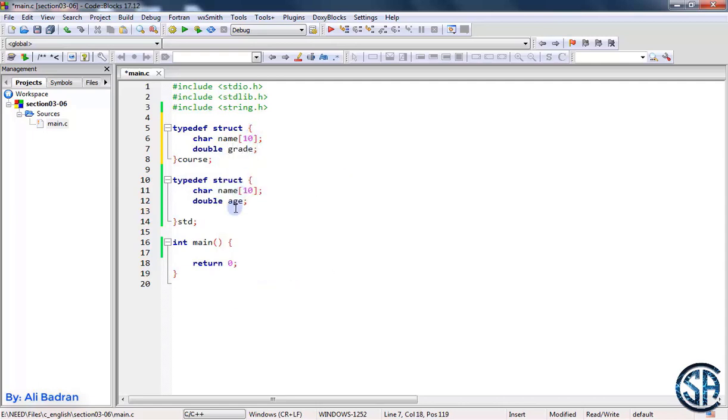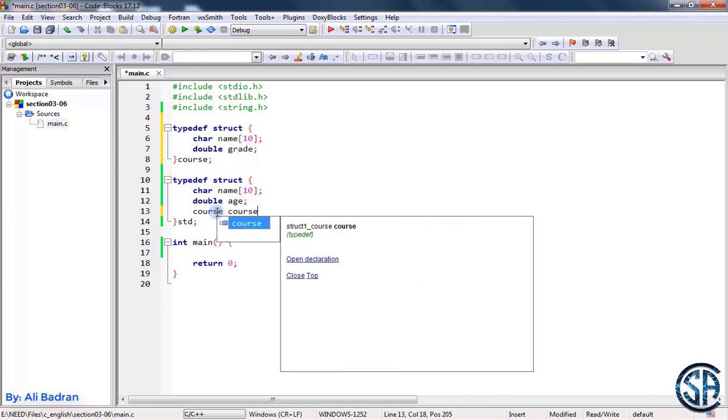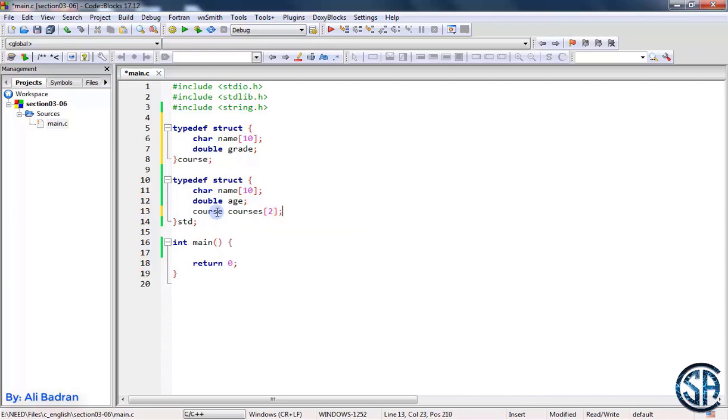Now over here this student, let's say he has 2 courses, so I can make an array that has 2 elements of this type, right? So course, and let's call it courses. This is our array and it has 2 elements. So the idea behind what we are doing over here is to see that we are able to use a struct inside another struct. So now let's go to our main and make a student.